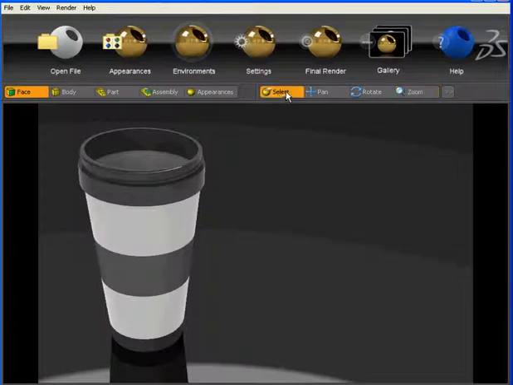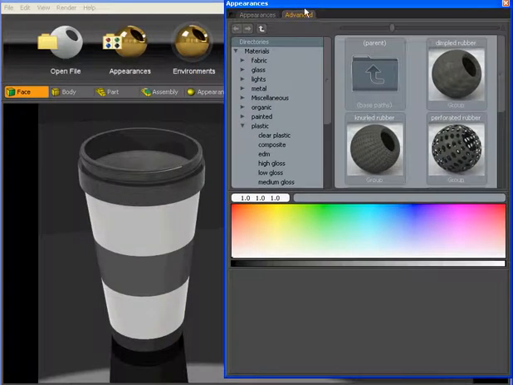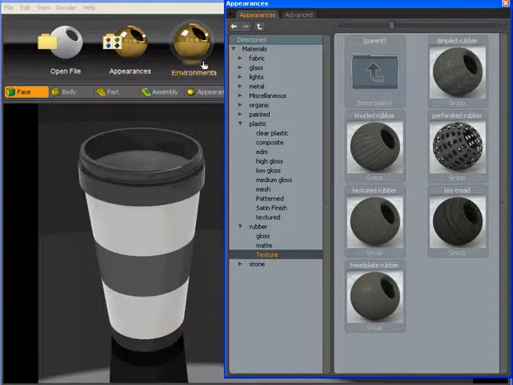Let's go back to Select. The buttons on the left side of the interface let you select a face, body, part, assembly, and appearances. Next, let's click on Appearances. Select Body.